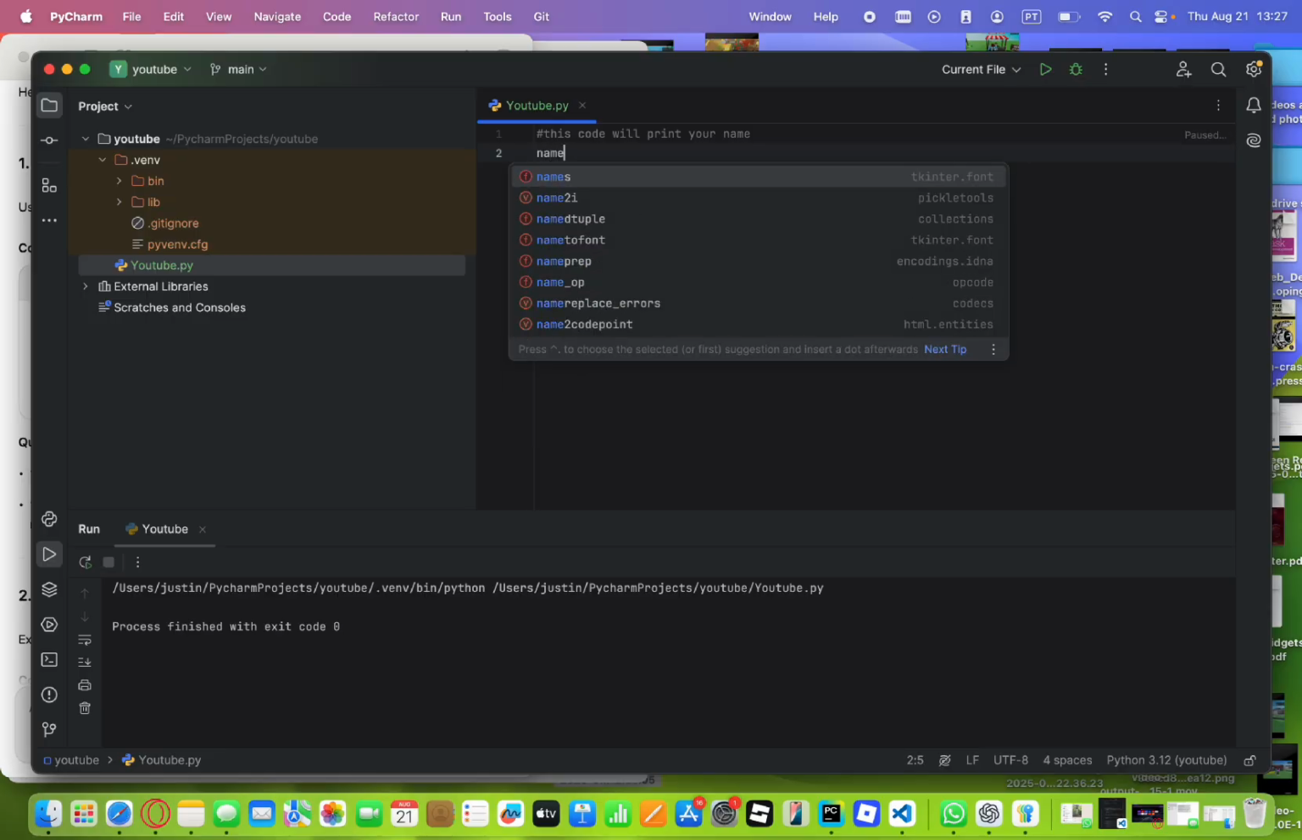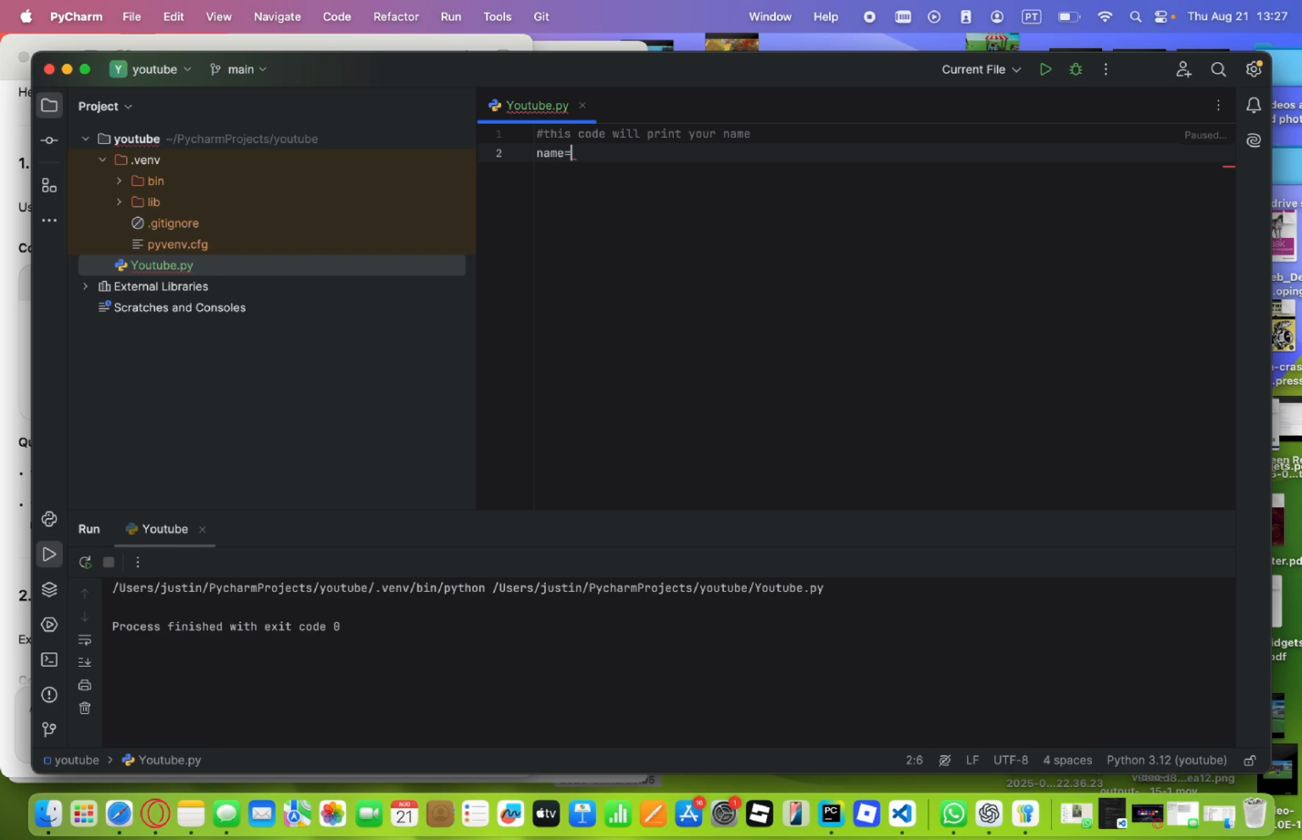name equal input, what is your name, and then we just print name. What is your name? My name is Bob. Or we can just say this code. The same thing will happen. So the hashtag doesn't really matter.